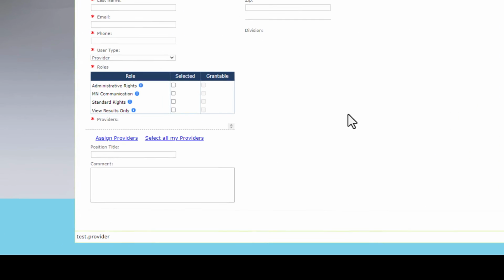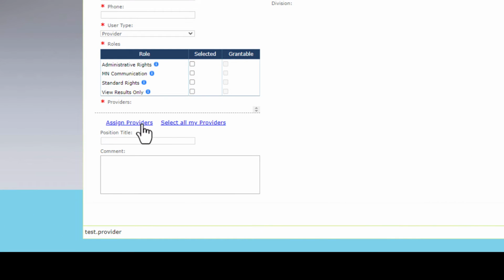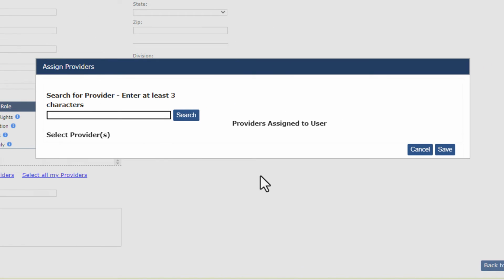To assign specific providers, select the Assign Providers link, and the Assign Providers box will display. You must keep in mind the minimum necessary rule when assigning providers to new users. Do not assign providers to a new user if the user will have no business need to see background study information for that provider. And start by entering at least 3 characters of the provider's name.